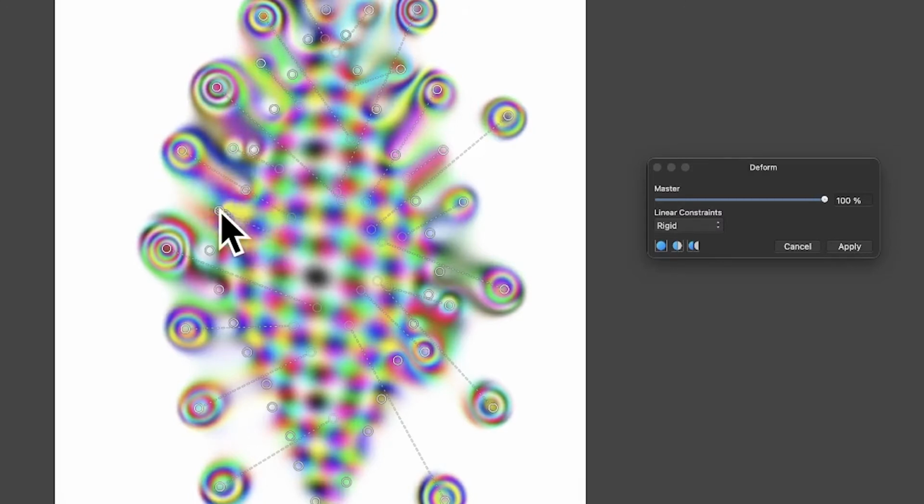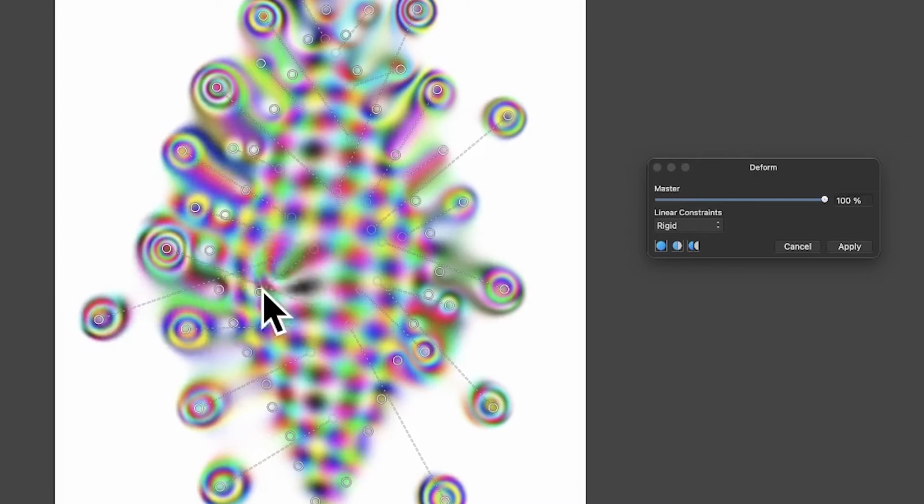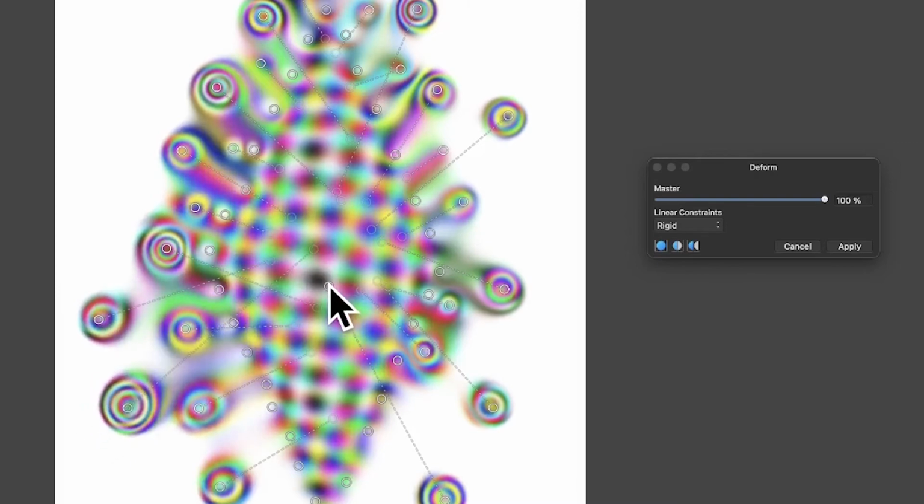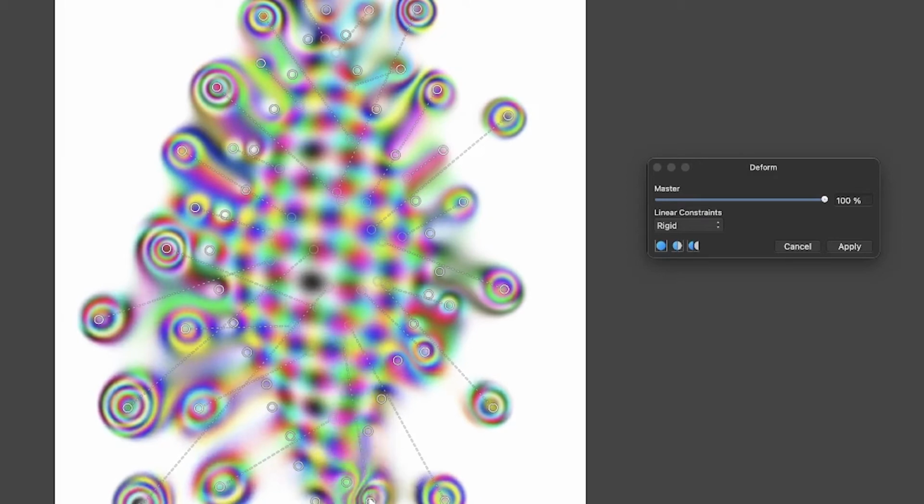So I'm just going to finish off there, and I can drag that out there, and you can drag it out all the way out to the edge, drag it off the document if you wish, and you can see what happens then.